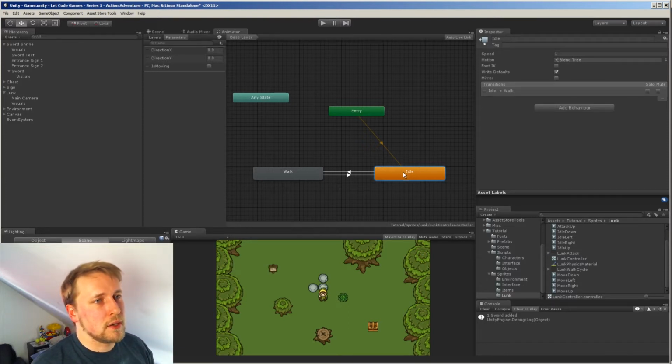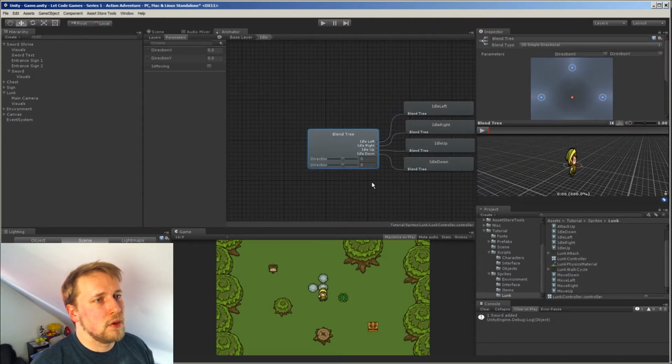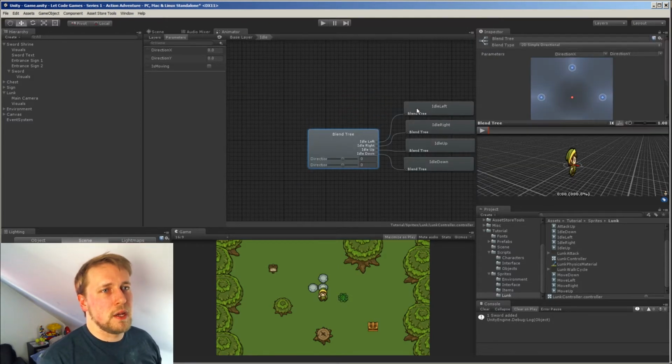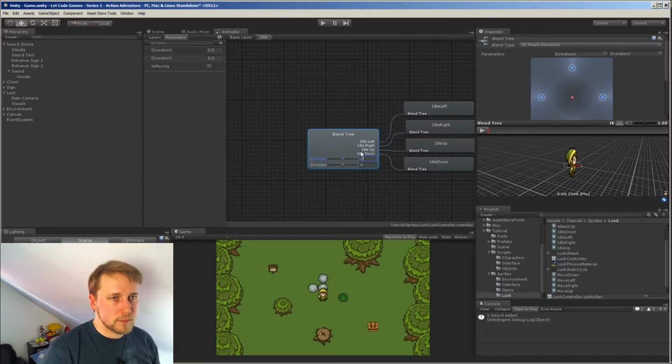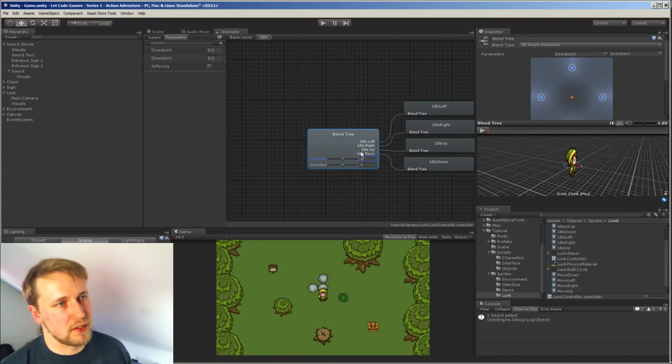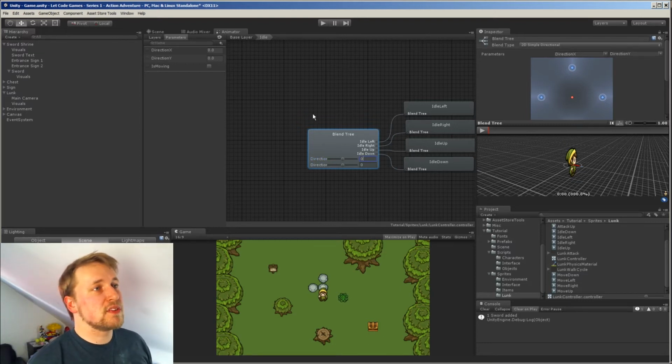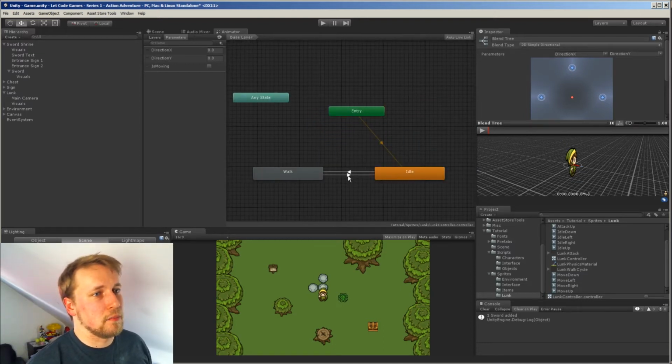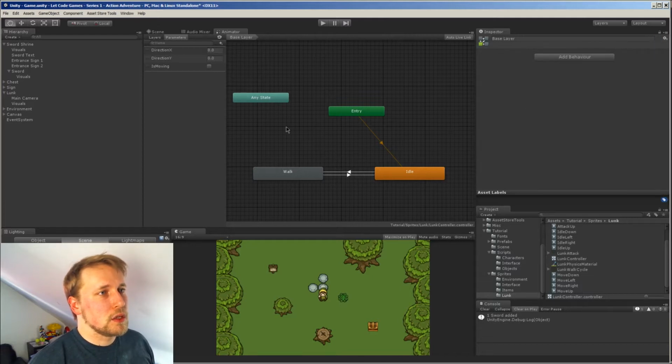If we double click the idle state, you can see here that this is a blend tree, and we have the left, right, up and down in here as well. By having the direction X and Y set, we can tell the animator which animation should be played, or in this case, which direction we are facing. We're going to do the same thing for our attack blend tree. Okay, so let's create a new blend tree.